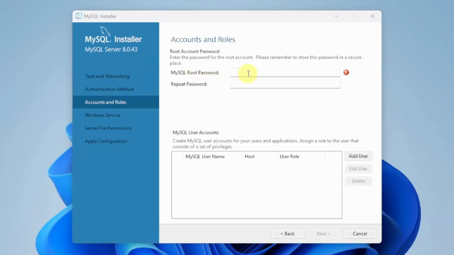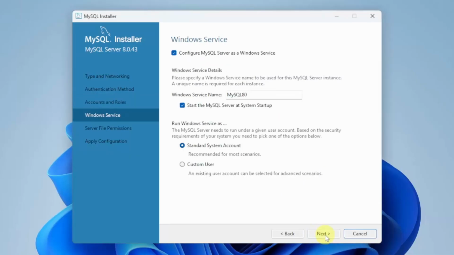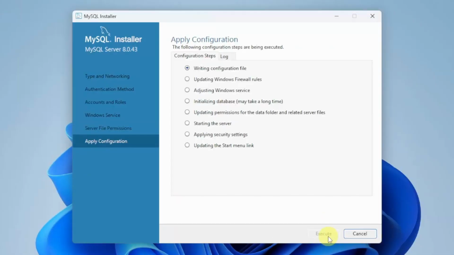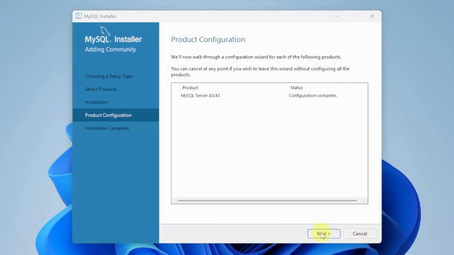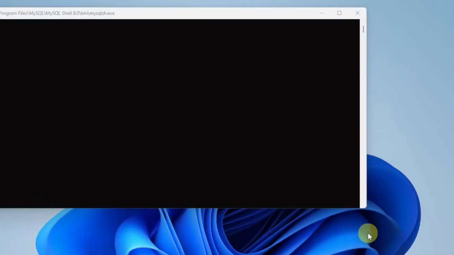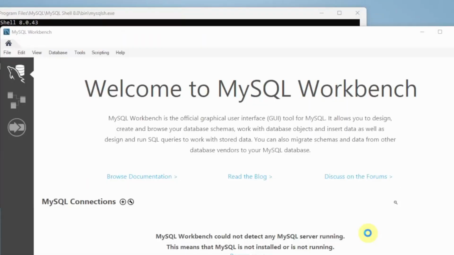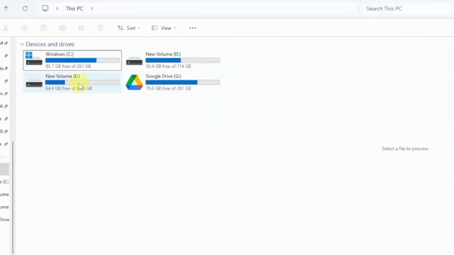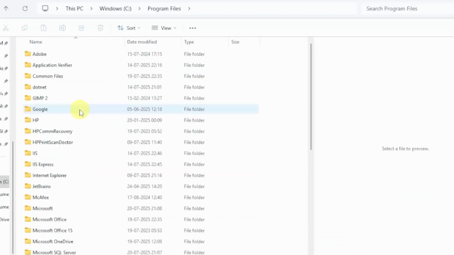Here you're going to make a root account password, then click Next. Wait for the configuration to be applied, then click Finish. Now all you need to do is add it to the path, so follow my steps carefully.